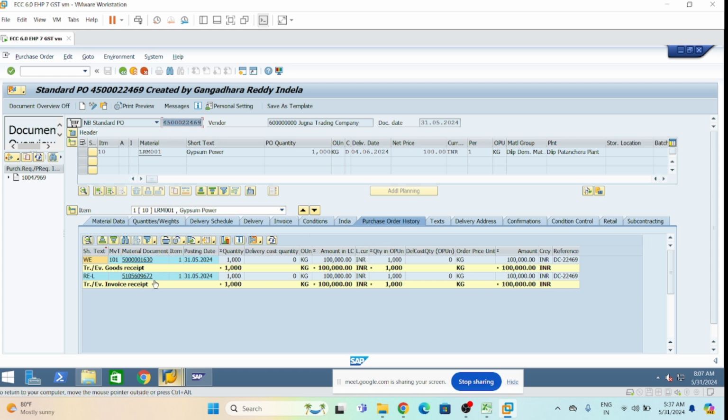So here we can see all the activities that have been performed related to this purchase order. In our case, we have done the goods receipt and invoice receipt. That is why it is showing these two things. Now let's check whether the posting is coming correctly or not.